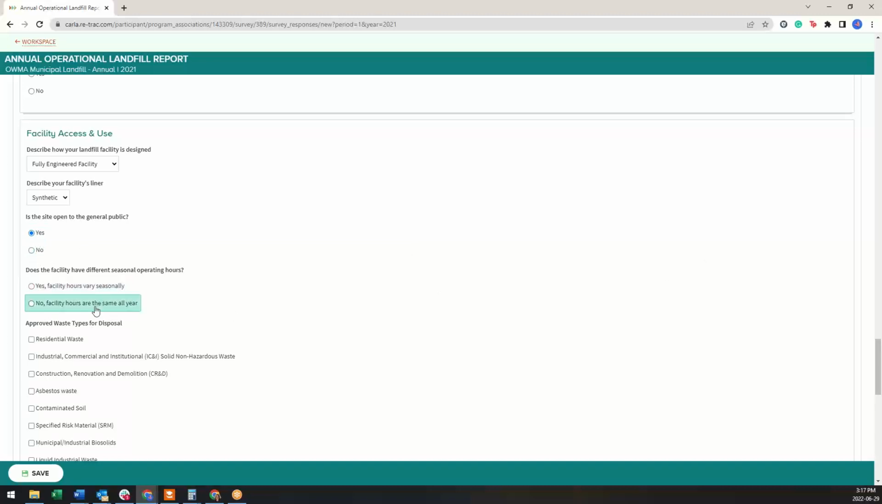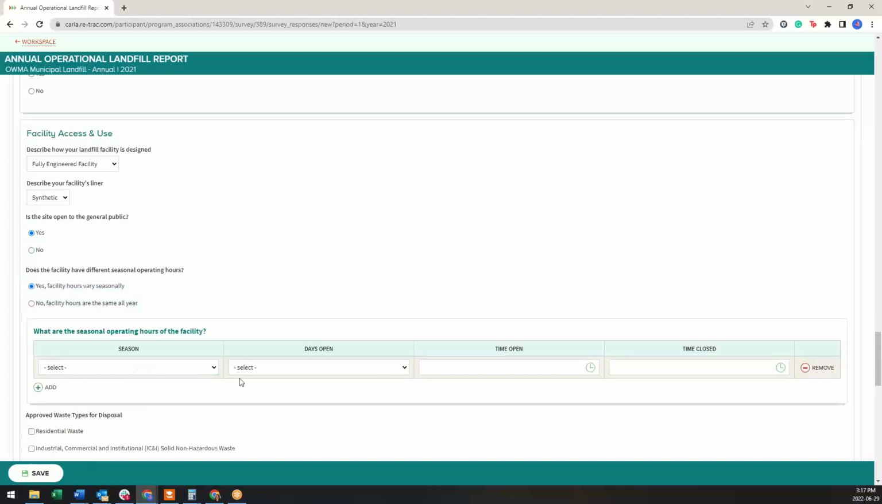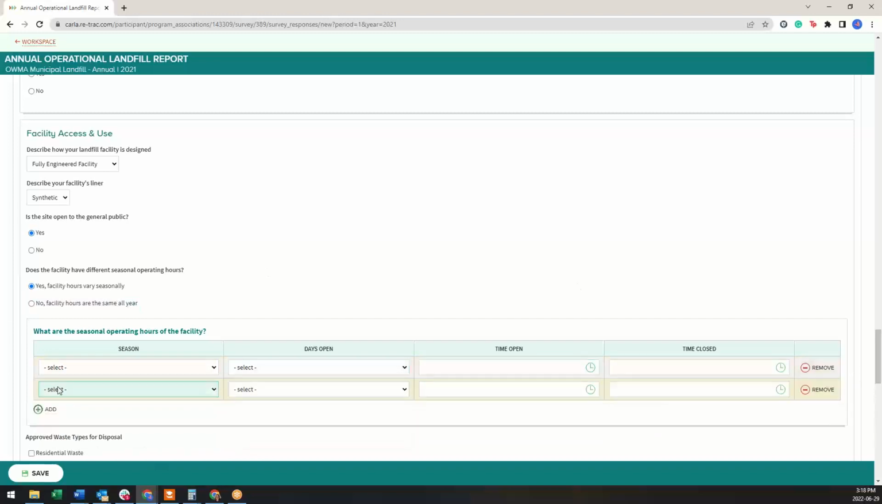Does it have seasonal operating hours? Then here you can select the season. So in winter, you can say open on certain days from this time to that time. And then you can say spring or summer, open on these days. You can add as many options in here.